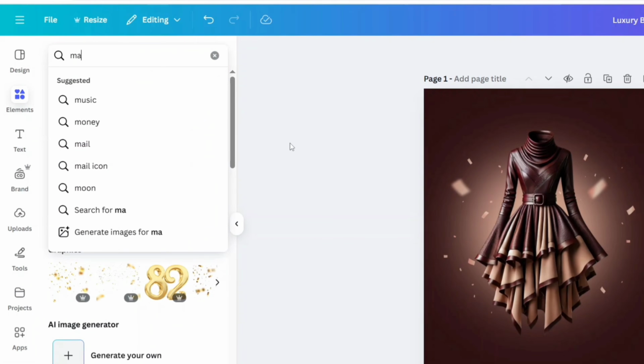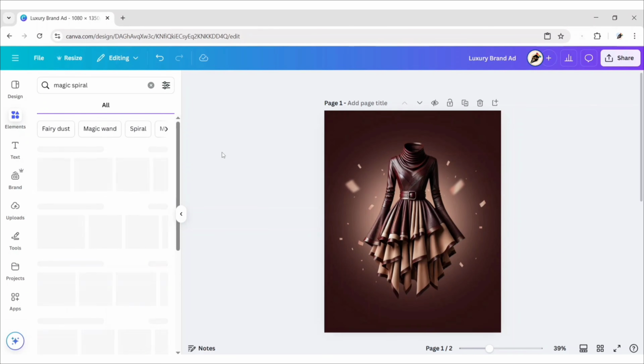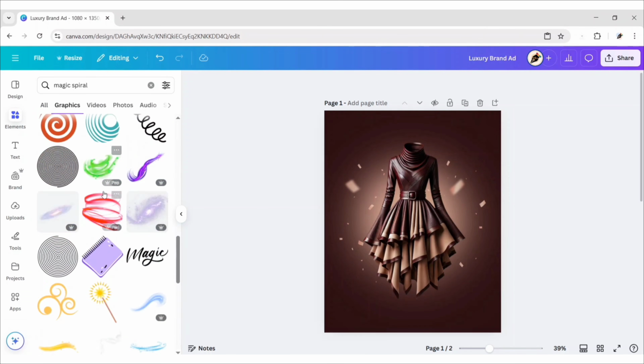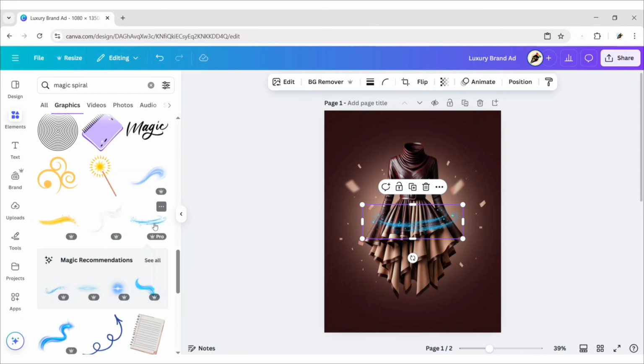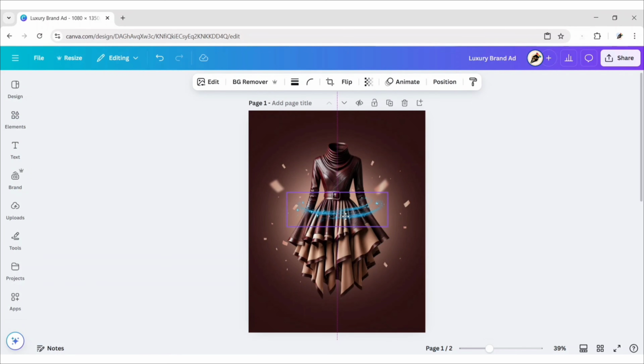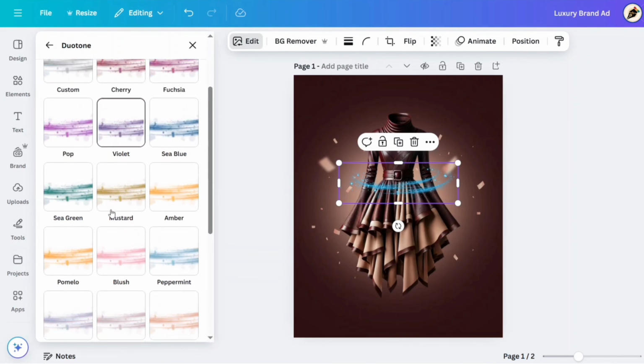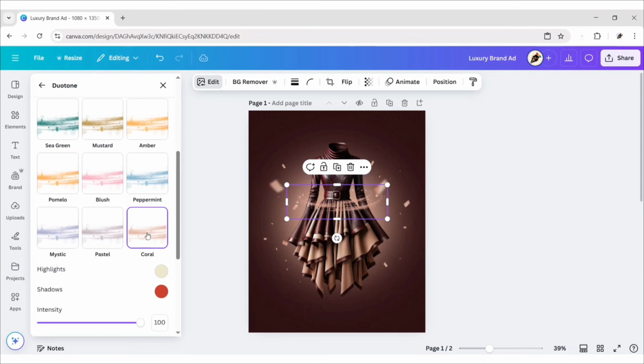Next, search Magic Spiral. Go to Graphics. Add this element. Adjust its position. Click on Edit Image, then Duotone. Choose the coral effect.